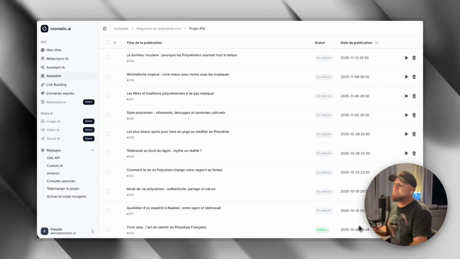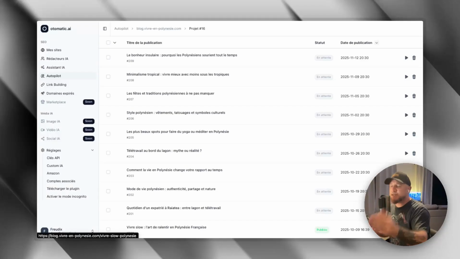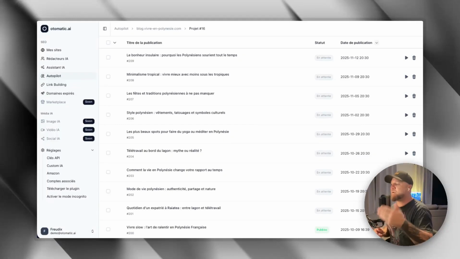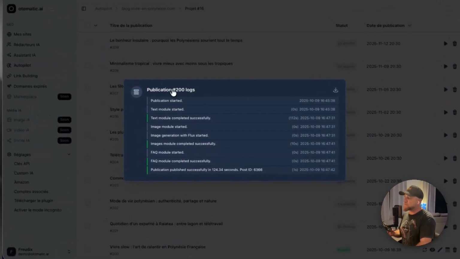For articles that are published, of course, you can regenerate them if needed. You can go check them directly. You have a direct link to the post or page that was generated. Here, you can edit it. So same thing, you'll be taken straight to the article to edit. The logs here simply let you see if everything went smoothly.